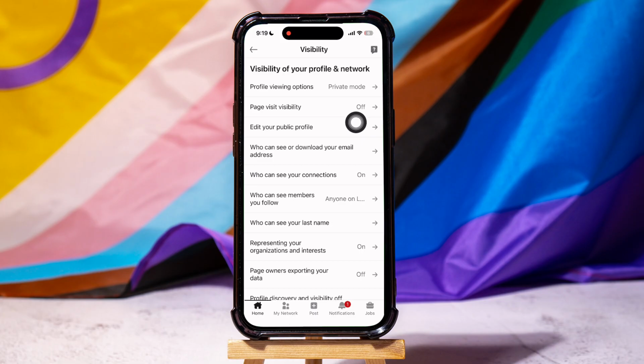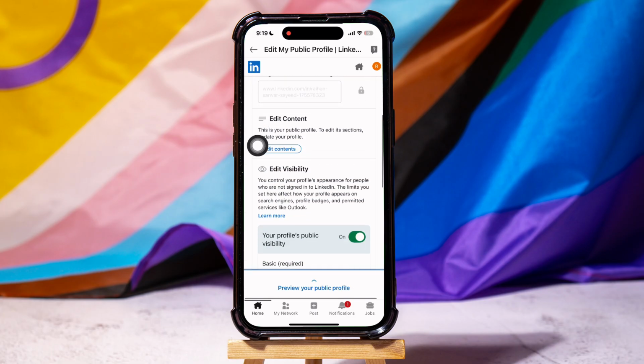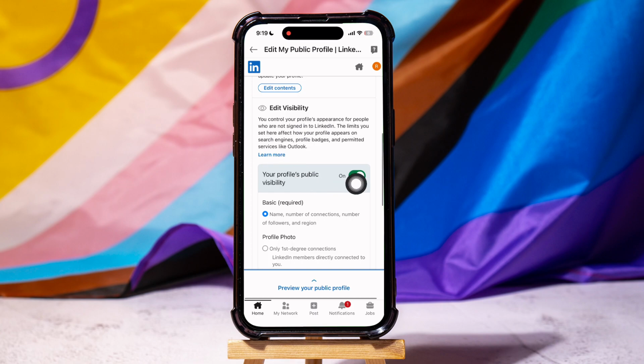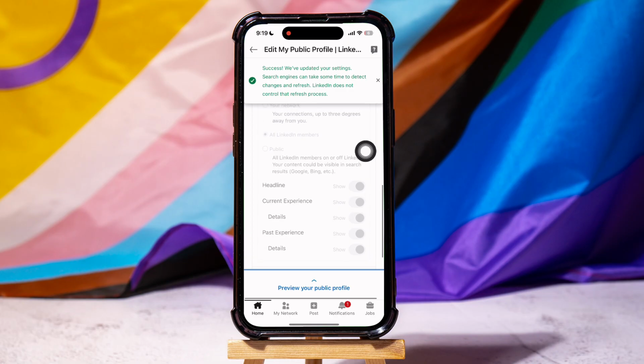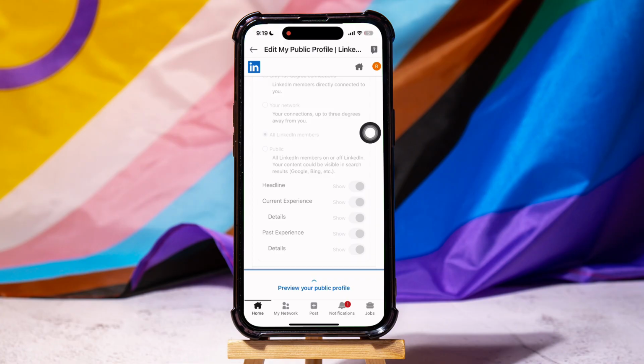Go back again and tap on Edit your public profile. Over here, scroll down to the Edit Visibility section and turn off your profile's public visibility. This means that no one will be able to view your information on LinkedIn. Following these steps, you can easily hide your LinkedIn profile from Google search.